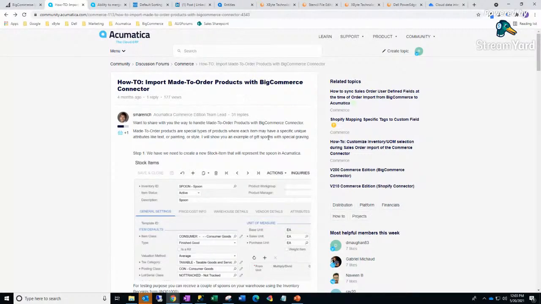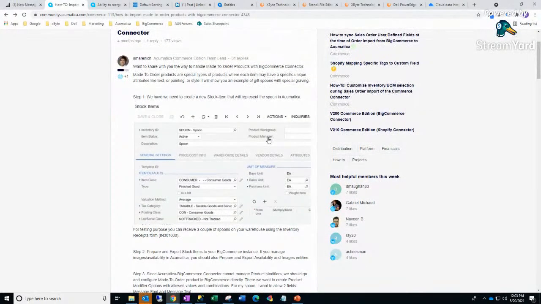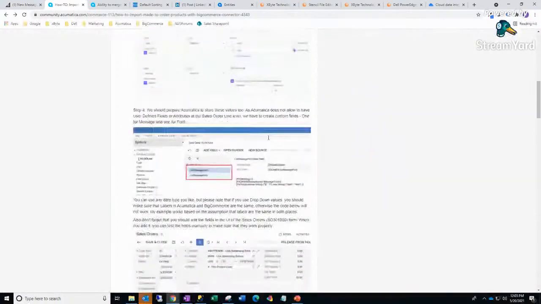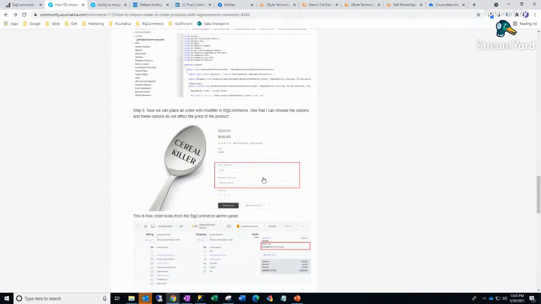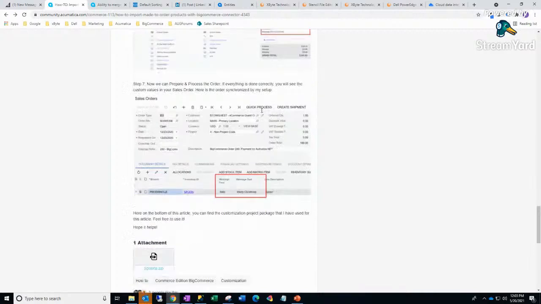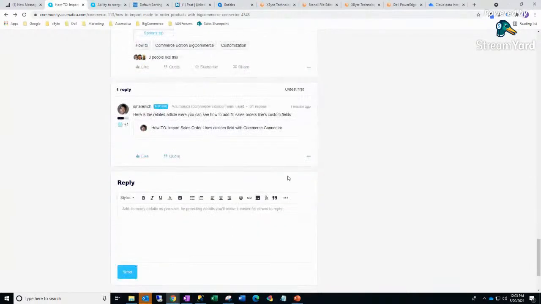It's a great step-by-step, because one of the appealing parts about BigCommerce is that you can have these customized things. In this case, I think he made a customized spoon, if I recall correctly from his example. By default, the connector does not allow you to pull in those specific fields, and this walks you through how to do the customization to allow that to happen. So that's a great way to do those custom things.